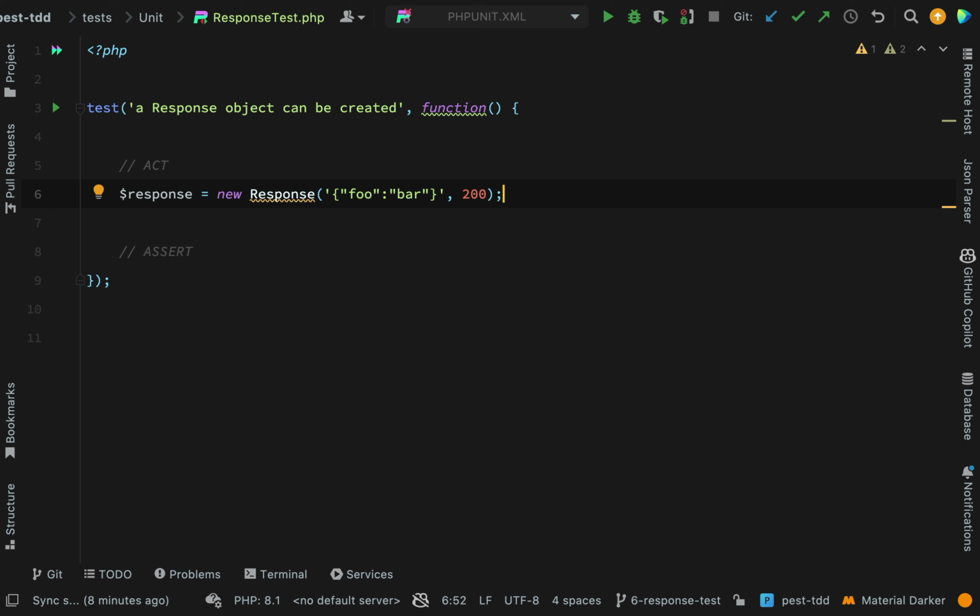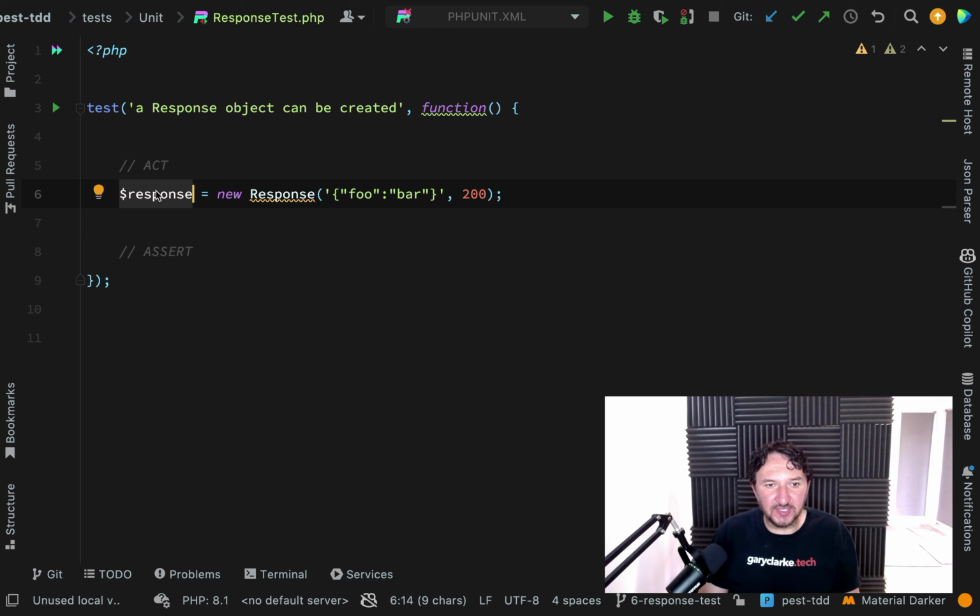Then we need to just make some assertions to make sure that this response does exist. So what we can do is we can actually check the body and also check the status code on our response object. And we've said we're going to have methods getBody and getStatusCode. So if you want to work ahead of me, then by all means give it a go.